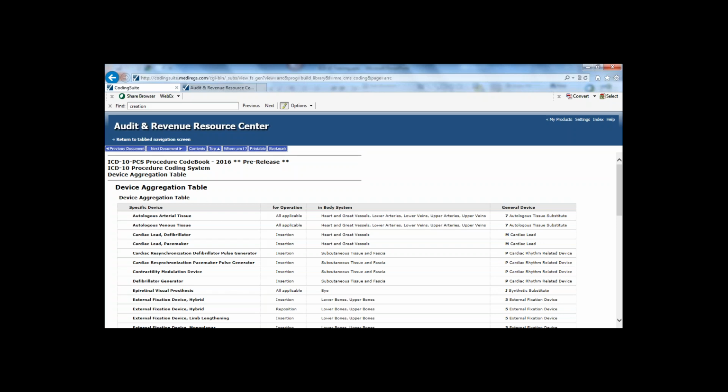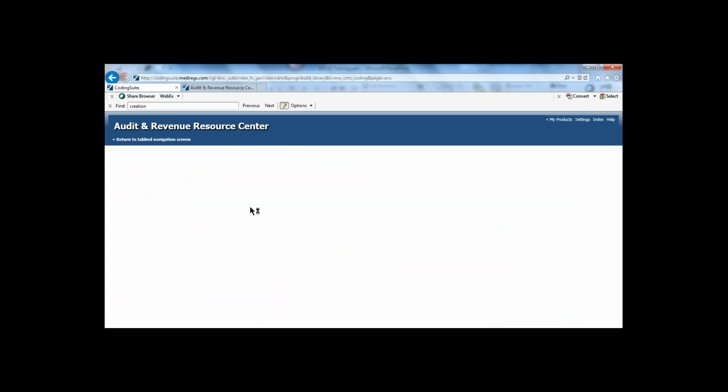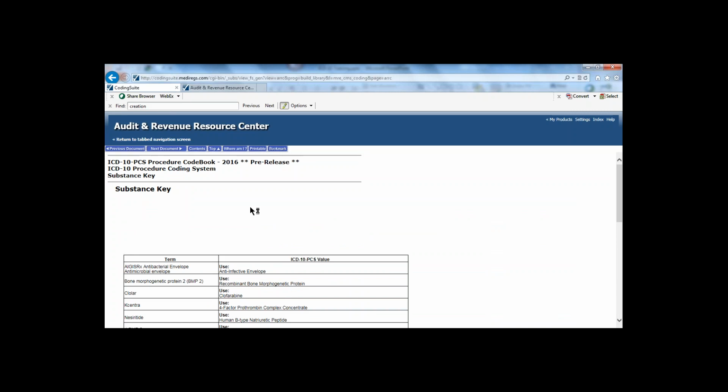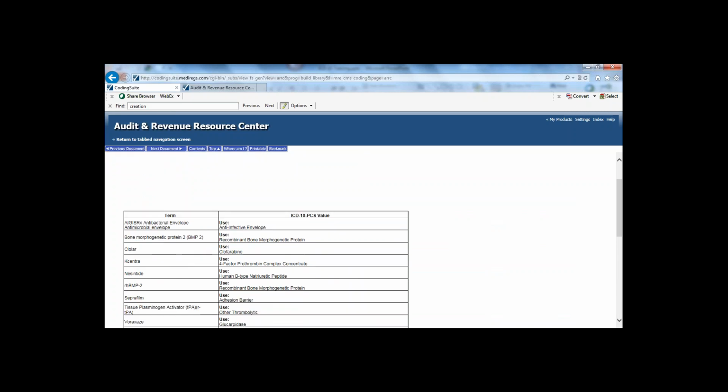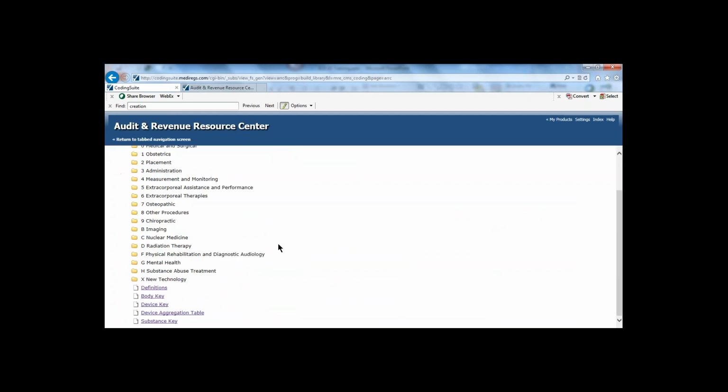So that helps me understand that an epiretinal visual prosthesis can be used with all root operations, but only on the eye, and PCS calls it a synthetic substitute. And that translation is really quite useful. And then finally, there's a substance key for things like substitute skins and things like that, very similar to the device key. So those tables down here at the bottom, if you're keyword searching, you'd find hits in there anyway, and they're going to be a nice little cheat so that what you're using as search terms to browse in the chapters is a little bit easier.